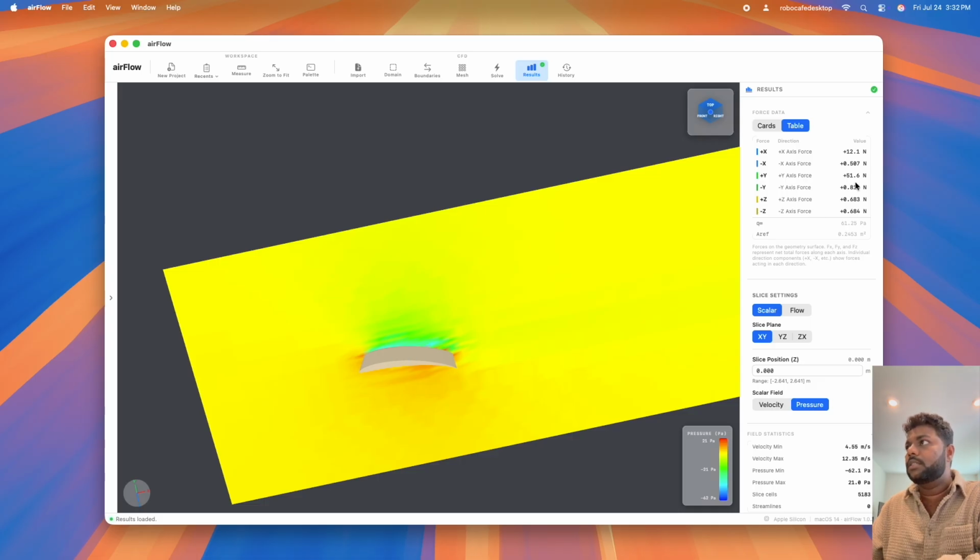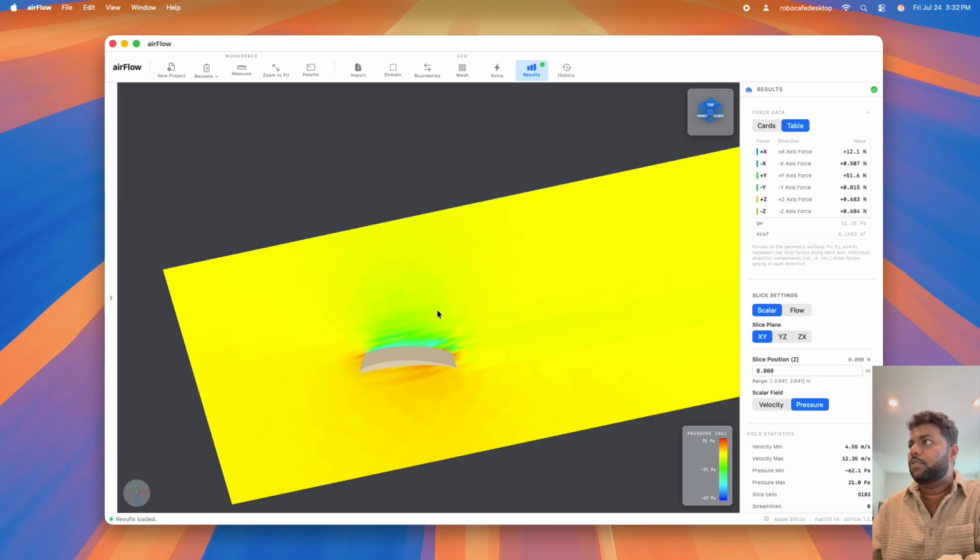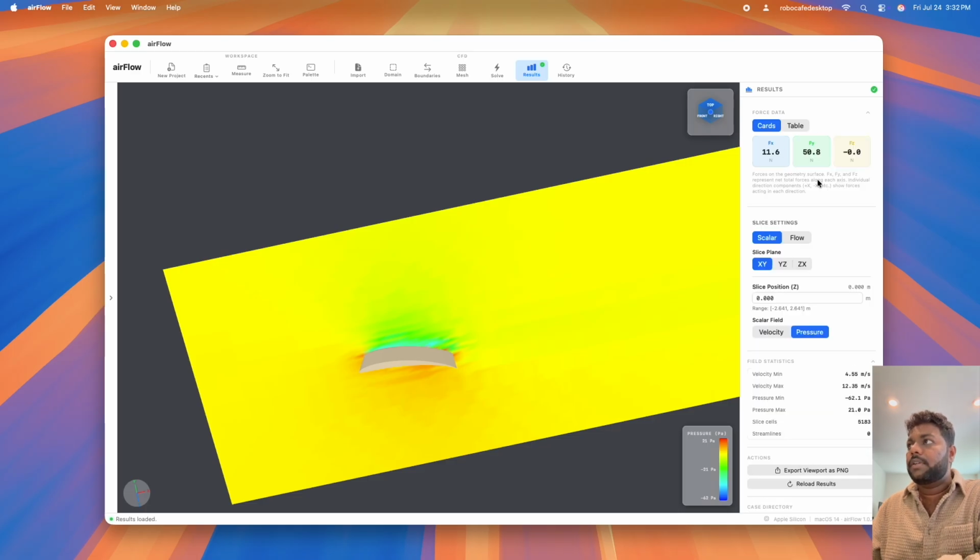So that is 0.815 subtracted from 51 newtons, and that's where we get 50 newtons right there. And then the Z is the side forces, and they're not much, they usually cancel out each other. But that's how you can get lift and drag.